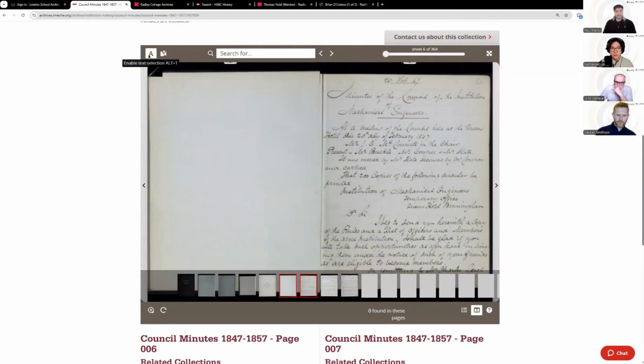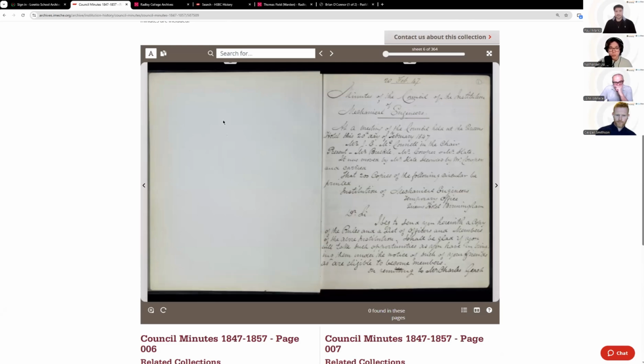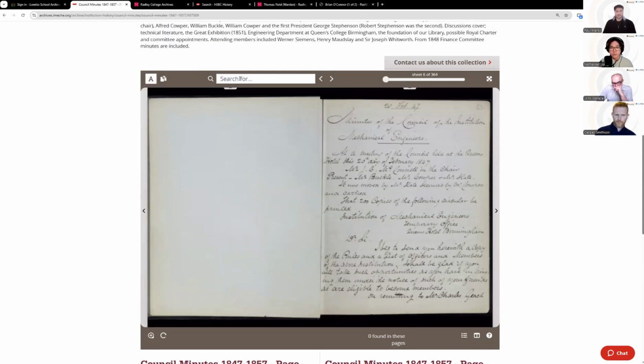I can come into here and I can actually toggle this on, and now all the handwritten text is selectable and searchable. So this creates a transcript in the metadata, and I can use this now to search within this collection or outside of the collection throughout different collections.